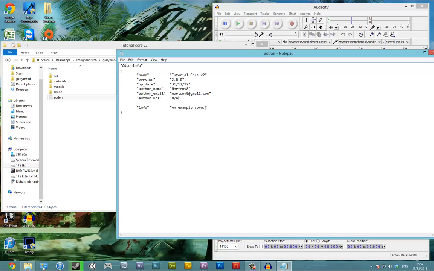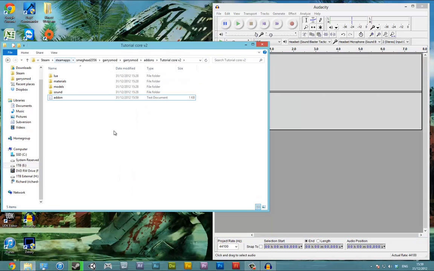Info, I'm just going to call it that. A tutorial core to guide you through the process. So that's it. That's the add-on info bit. So we can close that now. And one more thing we have to do.